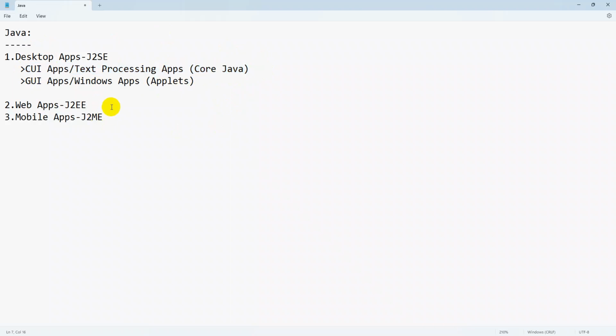And in the second one, web application development, we are going to use J2EE, Java 2 Enterprise Edition, which is helpful for developing large scale applications, including large scale web applications. Applications like Facebook and Twitter are considered under this category called web applications. These are going to use a server.